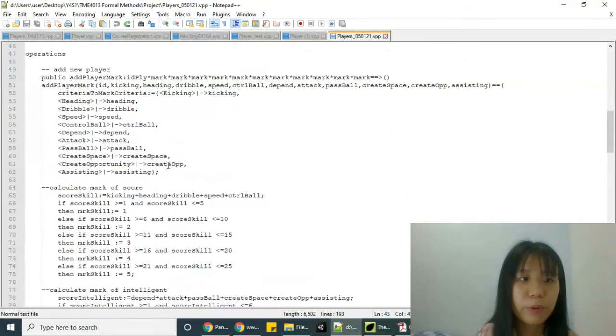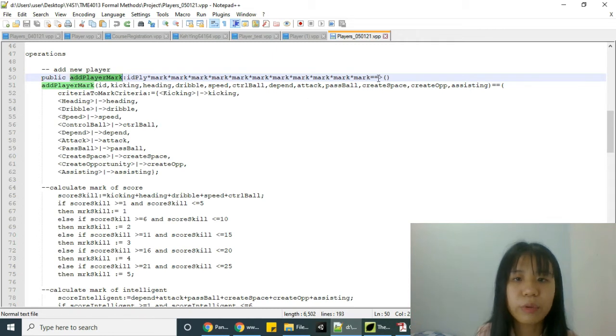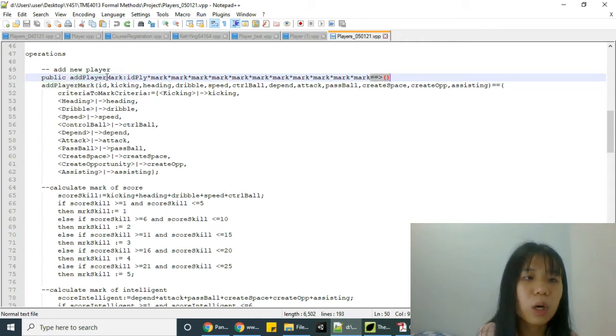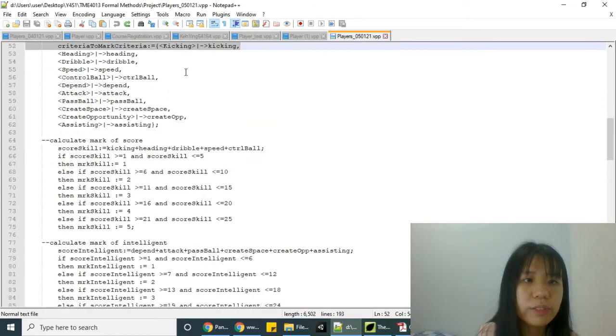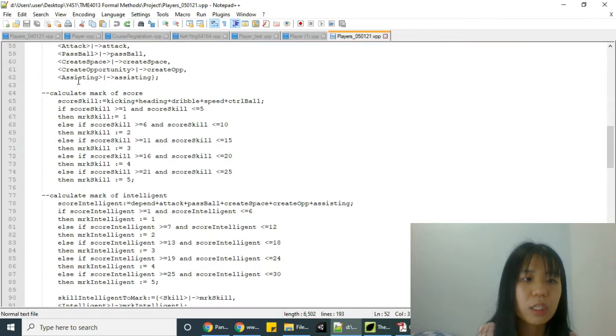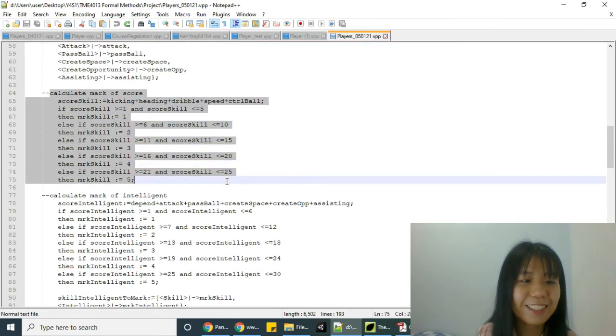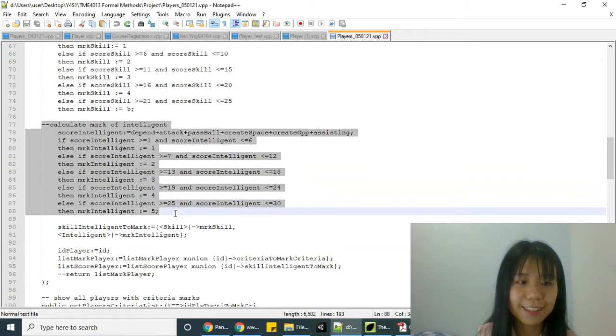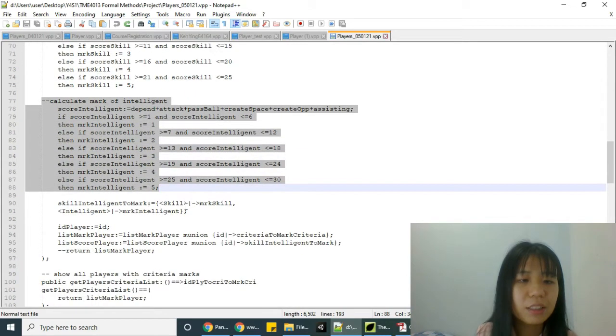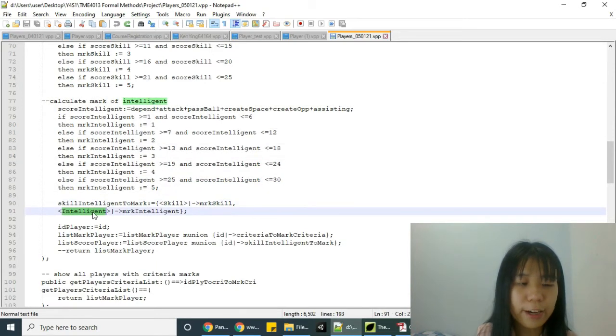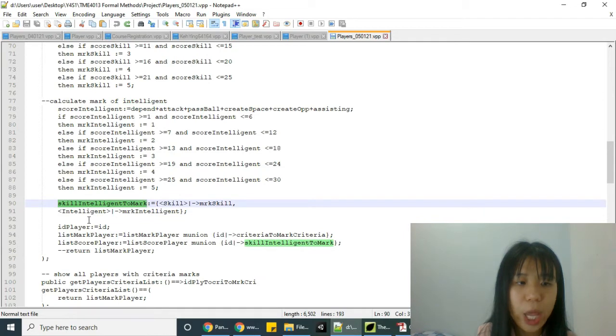So we have a few operations here. For example, the first operation, add player mark, which adds new players and returns nothing. This is its argument. We can see that here the criteria is mapped to the criteria mark and is assigned to criteria to mark criteria. This is the condition to calculate the skill mark, and this is the condition to calculate the intelligence mark. The intelligence mark and skill mark will later be mapped to skill and intelligence respectively and assigned as skill intelligence to mark.